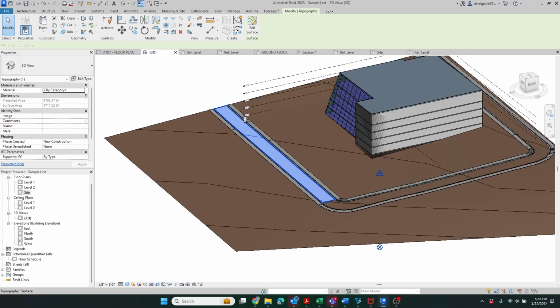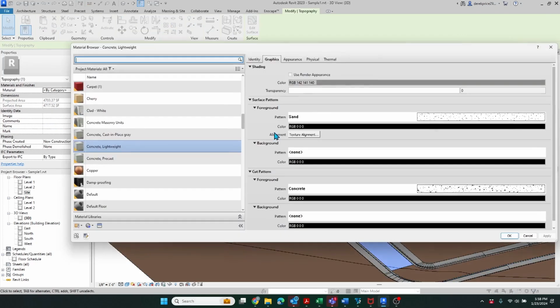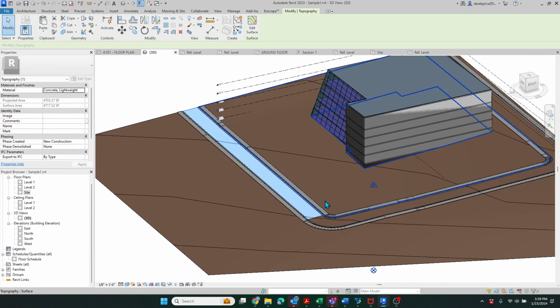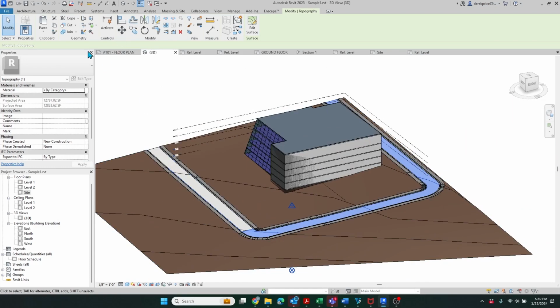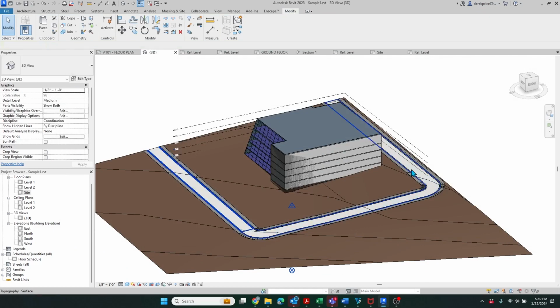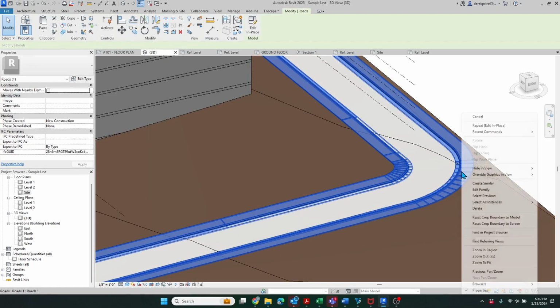Let's give the road a concrete materiality. Here's concrete lightweight. It's already set to that. Let's do this other piece. You can see that I have two roads in here. Okay. And maybe we want to put our sidewalk also on the same concrete.